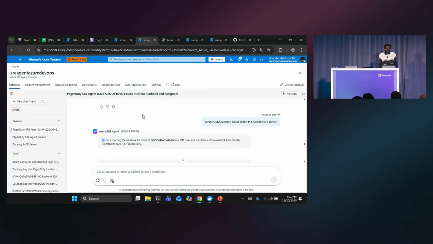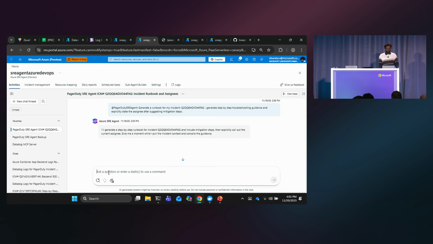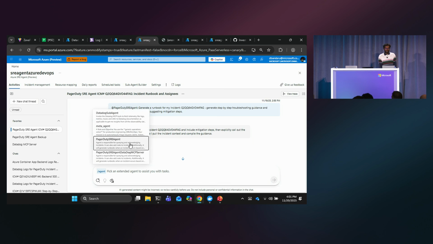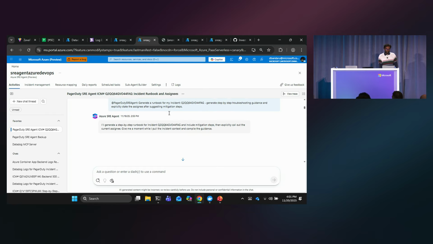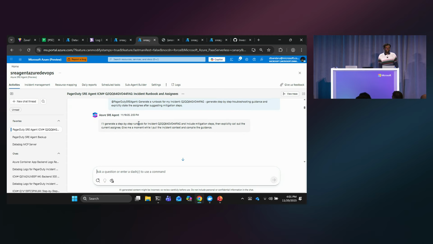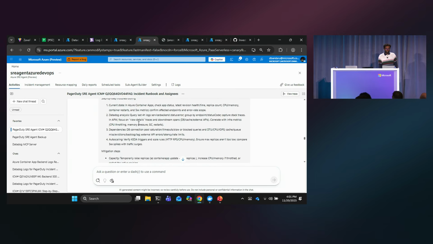We're going to jump into how these subagents actually work. So you can see here, I'm able to call the PagerDuty SRE Agent via the @agent command in SRE Agent. For the sake of this demo, I've already called it. And we can see I've asked it to generate a runbook for my specific incident ID. And I've also asked it to find my assignee, so I know who is responsible for fixing this moving forward. It tells me it's going to generate the runbook, which is what I wanted to do. And we can scroll down here.